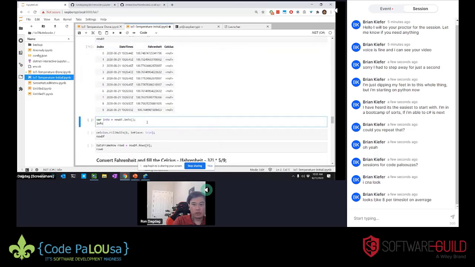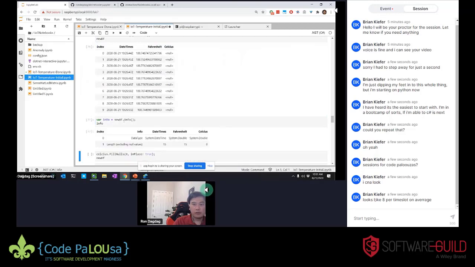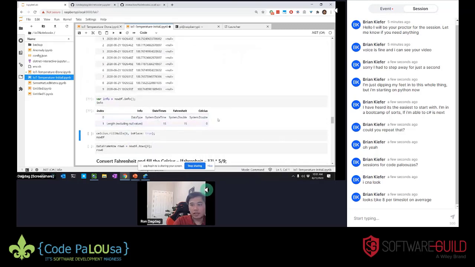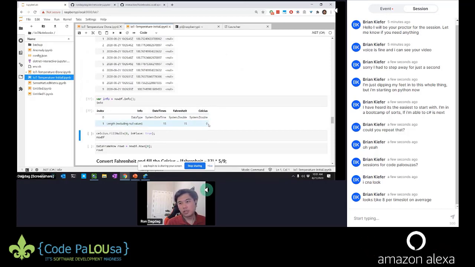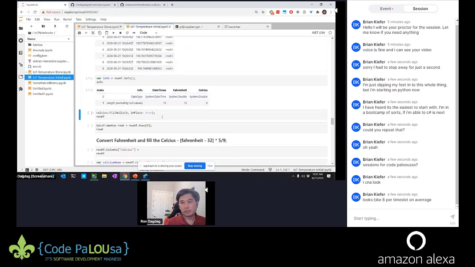So now, there's also a command called newdf.info that would give me the data types. In this case, the datetimes have 15 items in them, and the Fahrenheit has 15 items in them. Celsius does not have anything yet because they're all nulls, right? It gives me the data type.